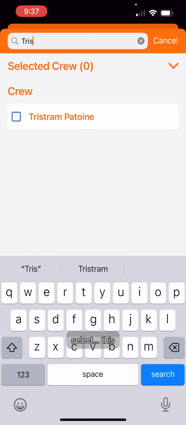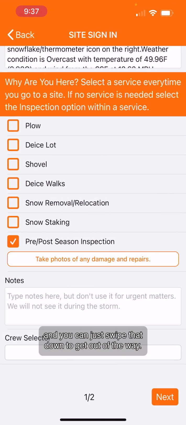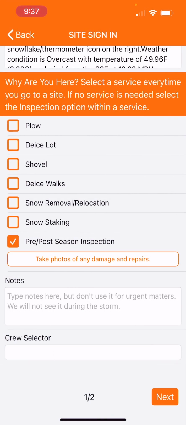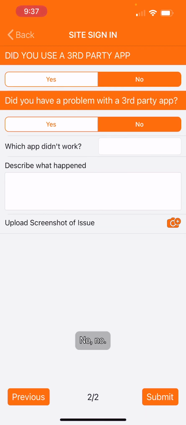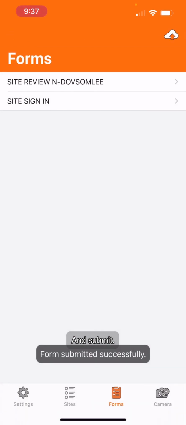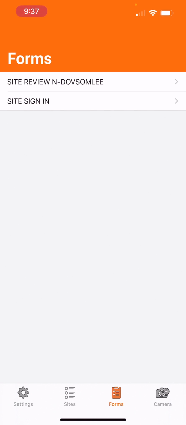select this. And you can just swipe that down to get it out of the way. You'll go ahead, hit next, no, and hit submit. And that form will be submitted, and we'll know where you were based off the geofence.